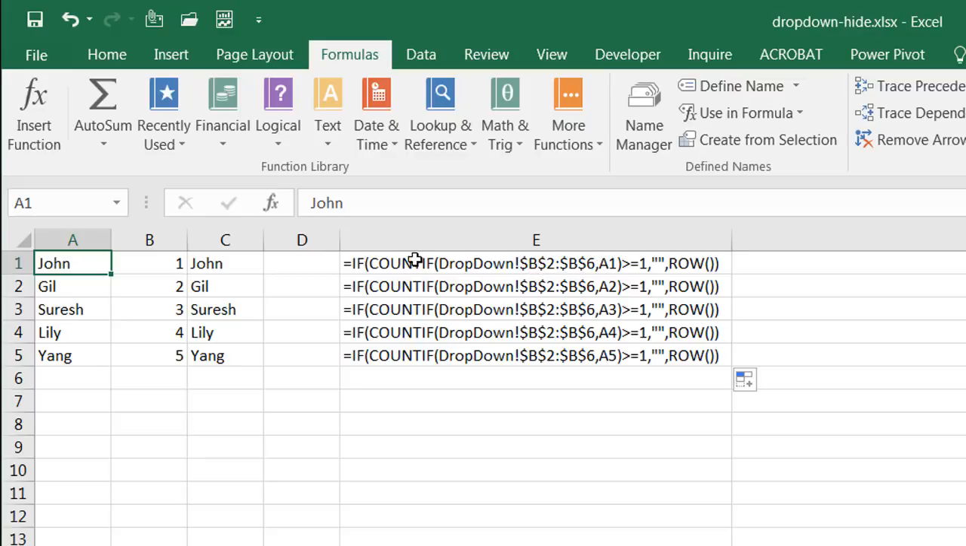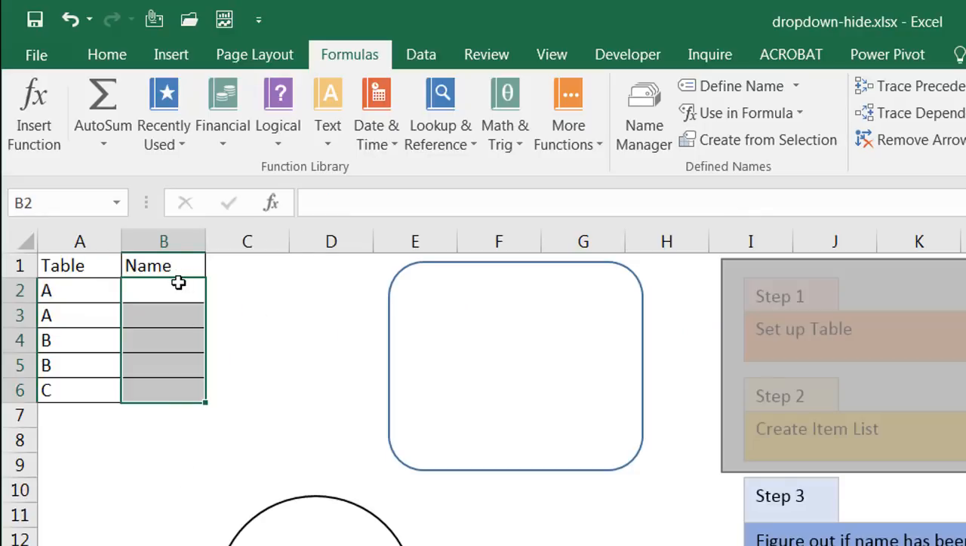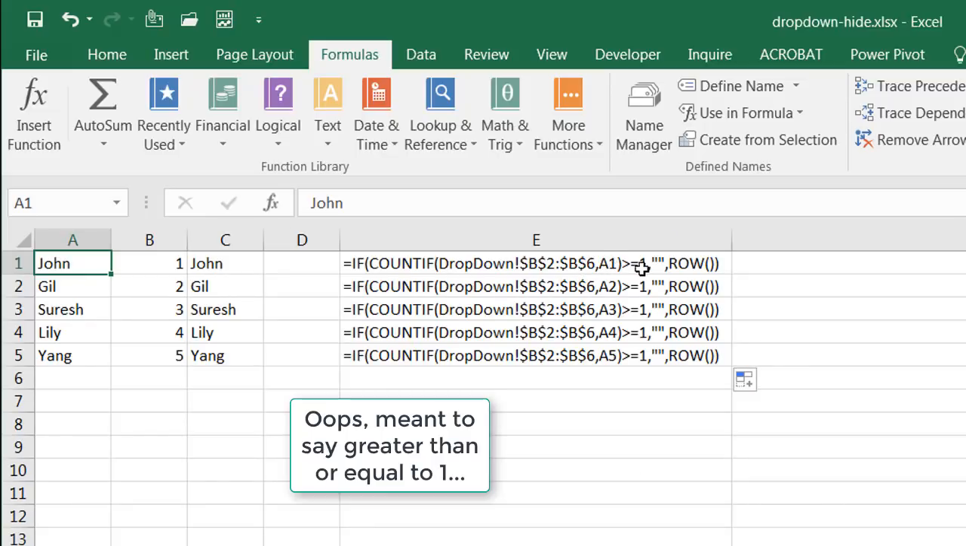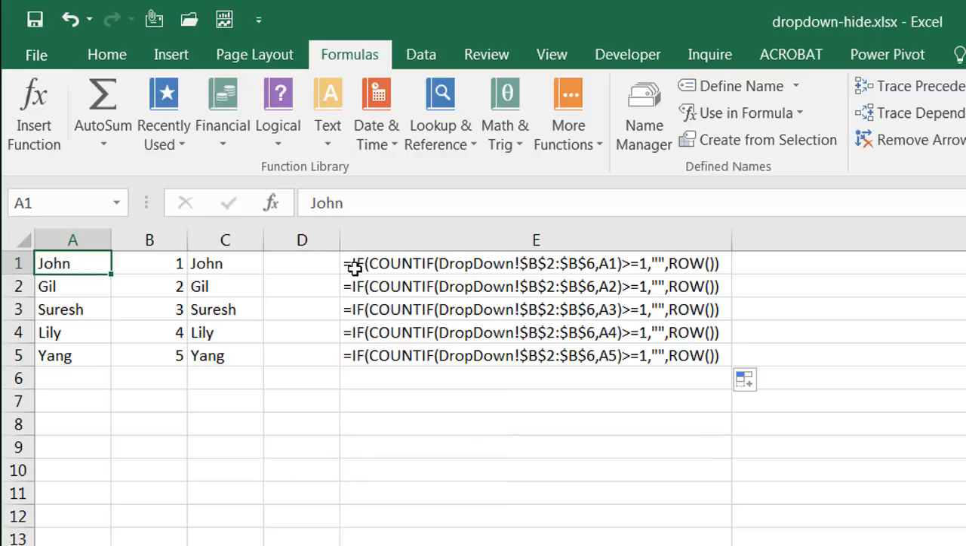If it does, count it. So of course, there is nothing here right now, so it's going to count 0. So 0 is not less than or equal to 1, so it's going to give me a blank. So it's going to use that blank and go into this if function now. So let's say if this is true, then blank, otherwise false. That's what the if is doing.